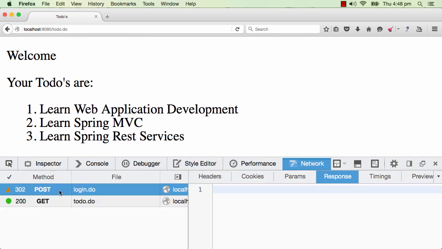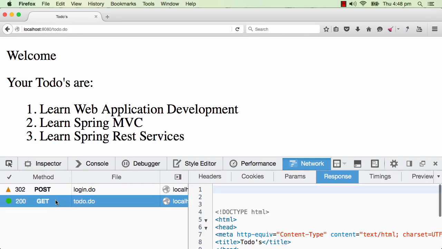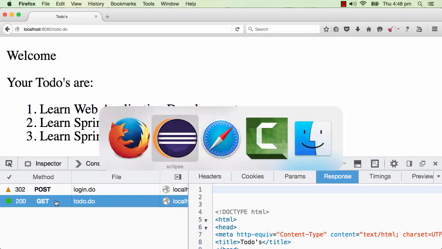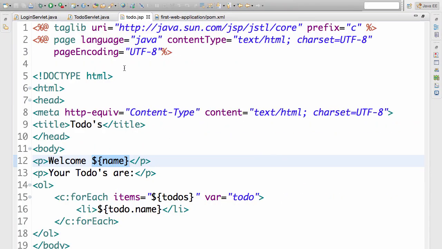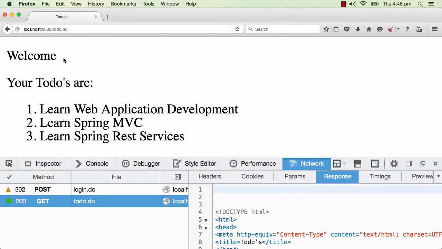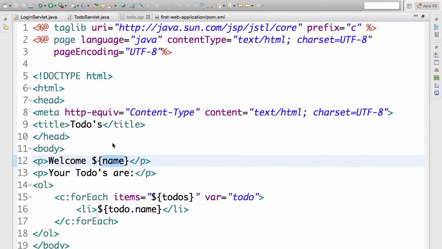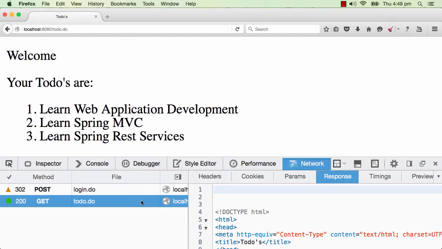So whatever request attributes which are there in the earlier request are lost by the time the next request is sent. And that's the reason why in the JSP, even though I'm using name, it's not being displayed. So it says welcome blank because it's not able to find the value for name. So that's the reason why it's coming up as empty, because there are two requests which are involved.